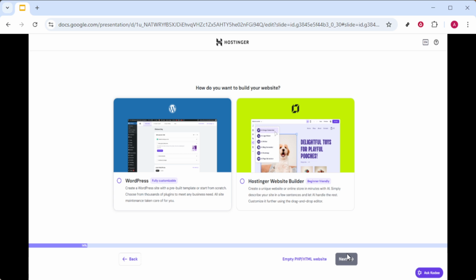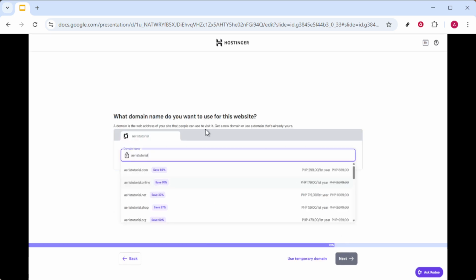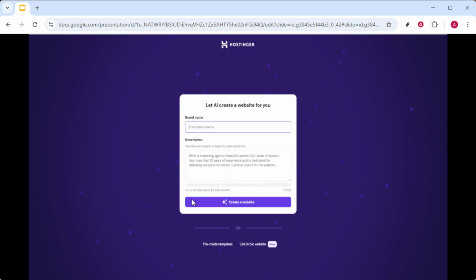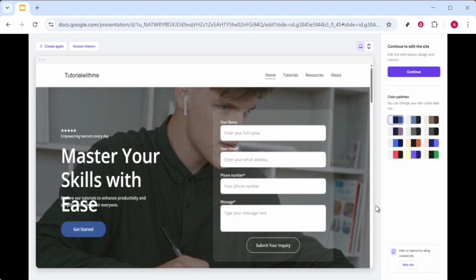You will then proceed to choose a domain name. This is a critical step because your domain name is essentially your website's address on the internet. Once you've made your choice, hit Next. You're almost there. Customize your website appearance using Hostinger's AI tools. These will help you adjust aesthetic elements with ease, from colors to layout. Once done, click on Create a Website.